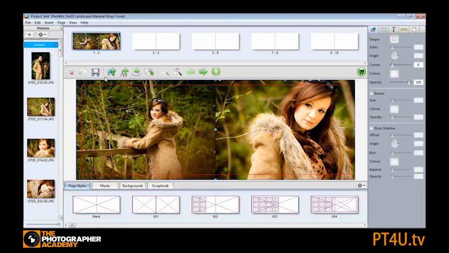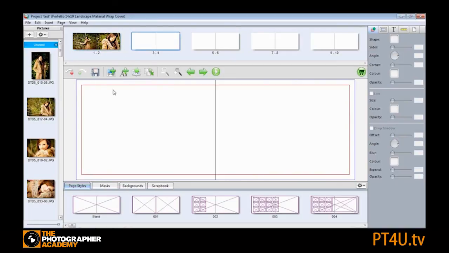There we are. The guides vary slightly depending on which product you select. However, in the Perfetto album, this red line here isn't actually a trim line, it's more of a safety line, a little safety buffer. So you'll notice there's a blue line and a red line. You can see it a bit better here, there's a blue line and the red line.